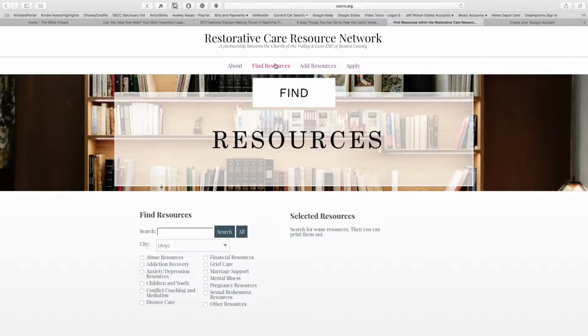So that's really the last third of what we're going to do here. So I'm just going to hop right into that. If you're wanting to find resources, click on Find Resources instead of Add. And once you've clicked on that, check the boxes for the type of resources. You could also enter keywords in the search field.